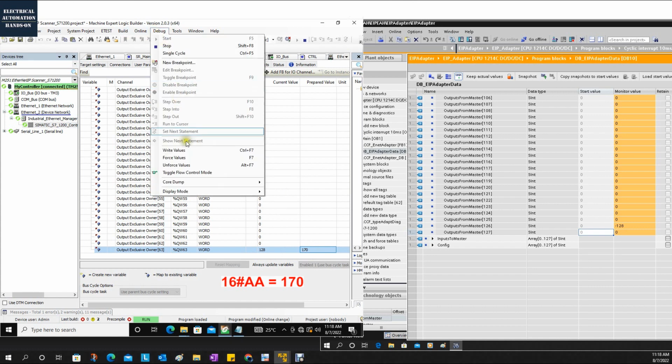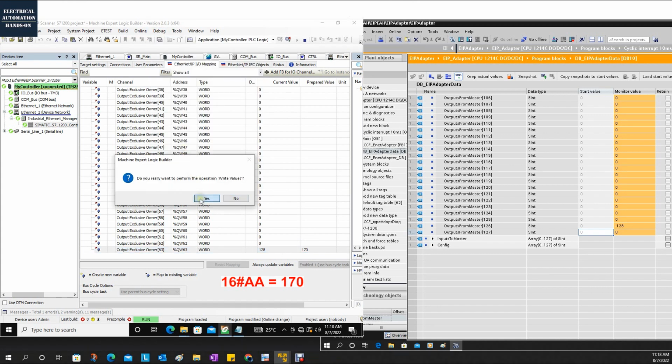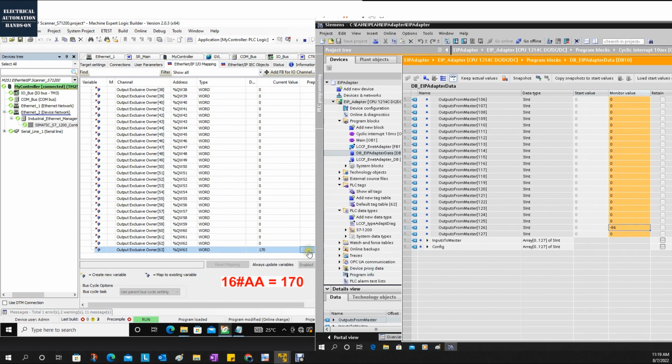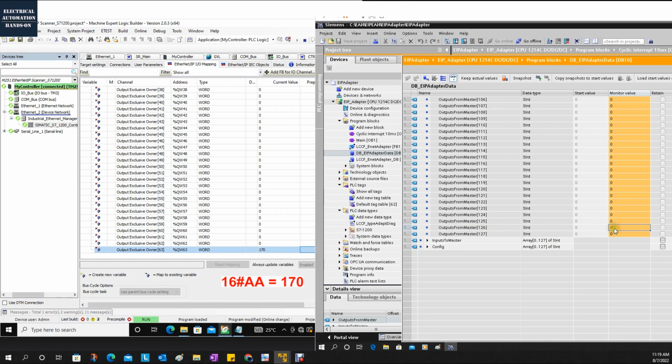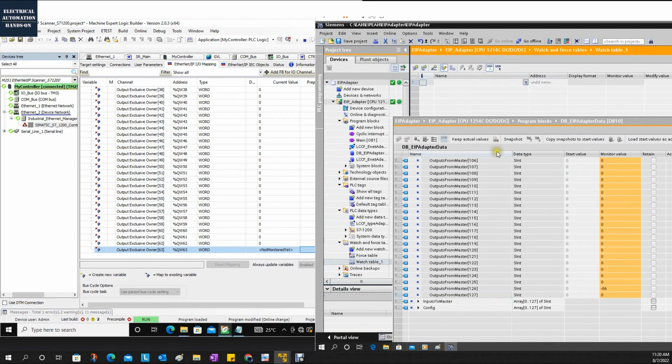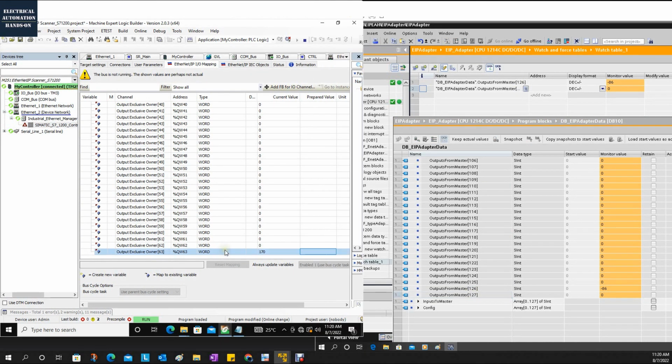Now let's transfer this data first. Right. So when I transfer 16#AA, the decimal number is 170. But the Siemens side is receiving minus 86. So I can use the monitor watch list here. Let's create one watch list, add a new watch table here. And I can drag these 2 bytes, 126 and 127, because 126 and 127 represent this word.